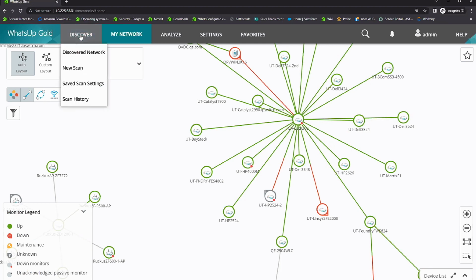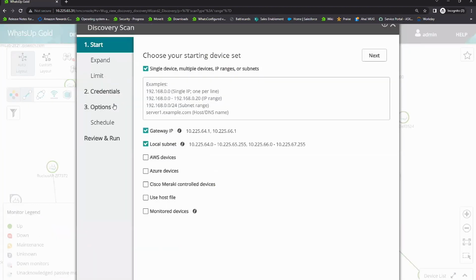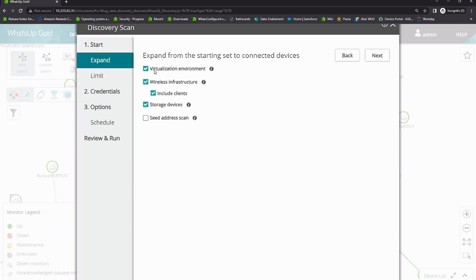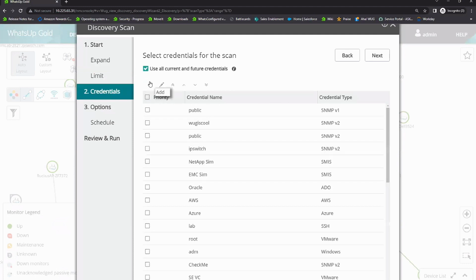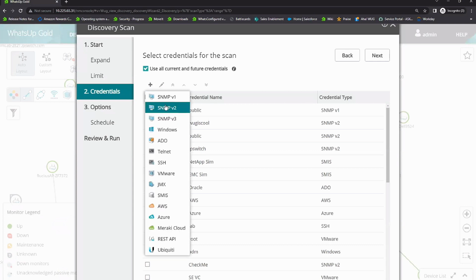If we step back here to the Discover tab, discovery is very simple. Just provide it with the range of IPs or subnets that you want to discover, and then WhatsUp Gold will take it from there. You do have the ability to also expand into virtual environment discovery. I'll explain what that gives you in a minute, as well as wireless infrastructure, clients, storage devices, and so on.